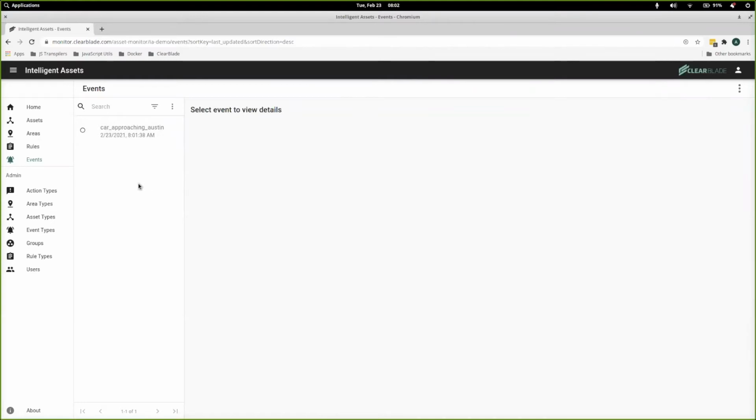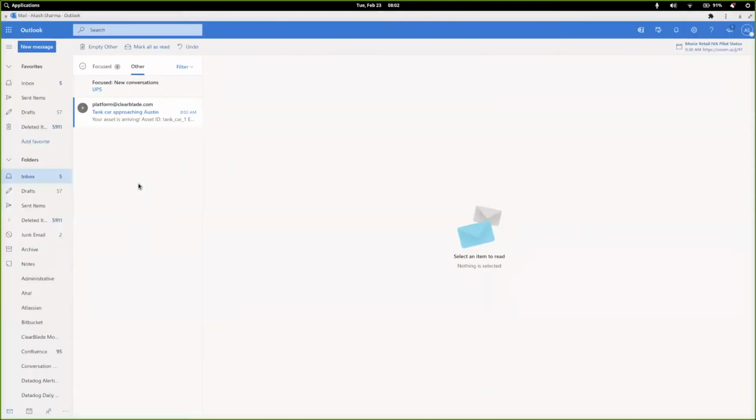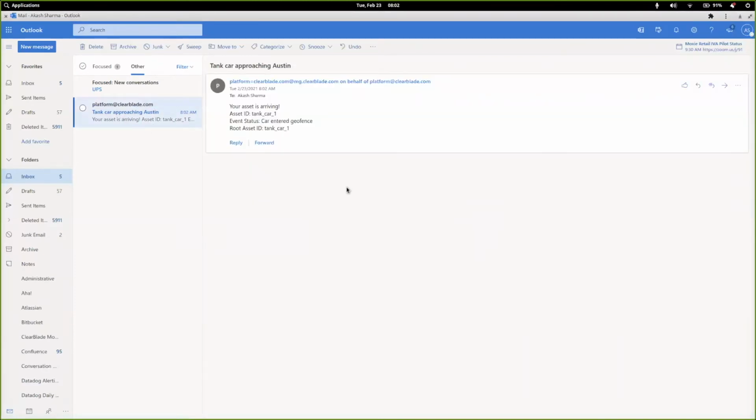Now let's take a look at my email client, and sure enough, there's the email that we were hoping to receive, and it does say our asset is arriving, the asset ID, the status is the open state of the event, and what root asset ID means is this is an asset that's at the top of the parent-child hierarchy.